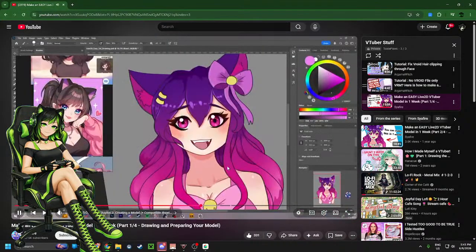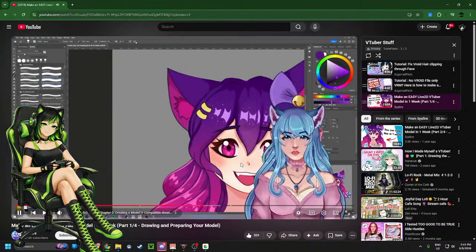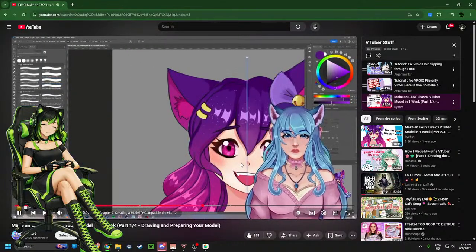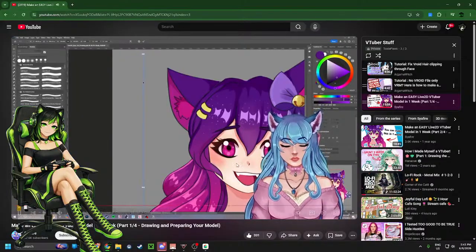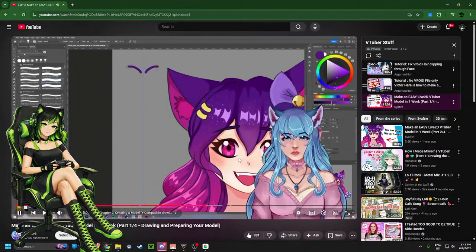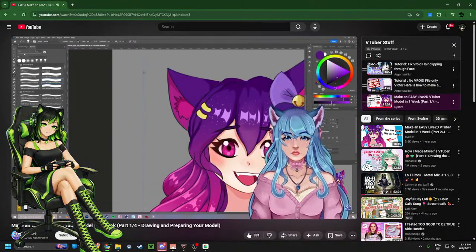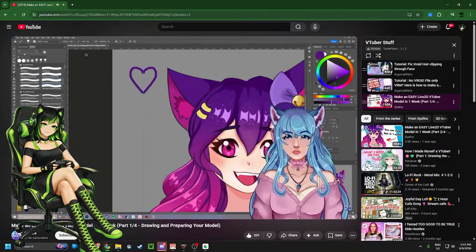Next, we'll talk about the symmetry. So you might want to use the symmetry tool if you're doing a straight on shot of your model. It'll help create balanced features so one eye is not looking small or awkward. We all know how hard it is to draw the other eye. And then you can tweak little parts for uniqueness if it's looking a little bit too symmetrical.